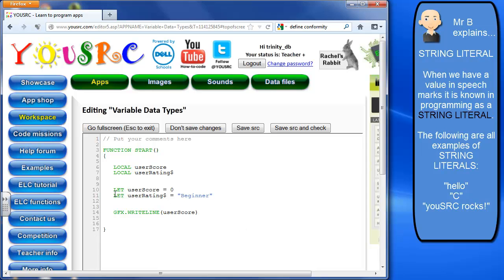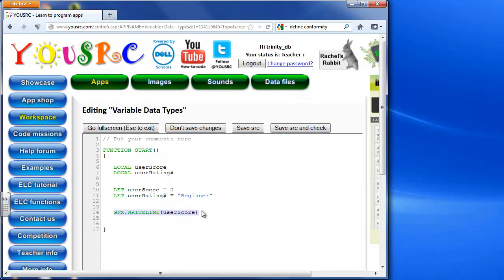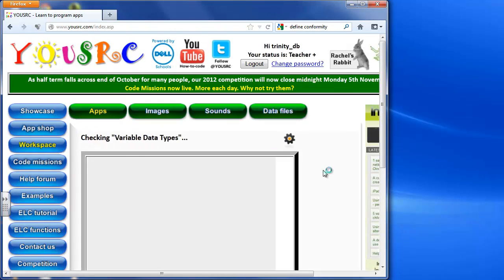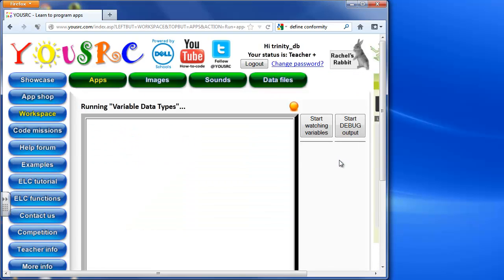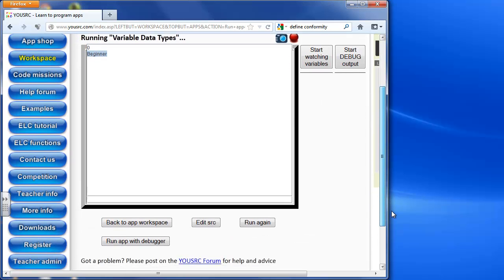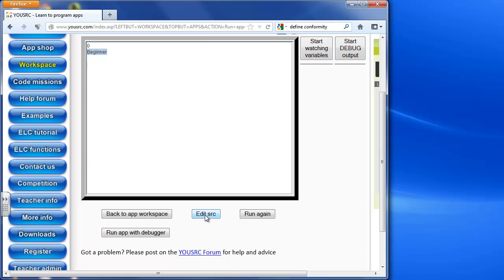So if I now, as an example, copy and paste, and I want this to be user_rating, then let's have a look. This is going to hopefully print out that value to the screen. So everything's fine there, and click on play, and we've got 0, which was the user score, and beginner, which was the rating. So that's all fine. So these are the two different data types for variables in ELC.